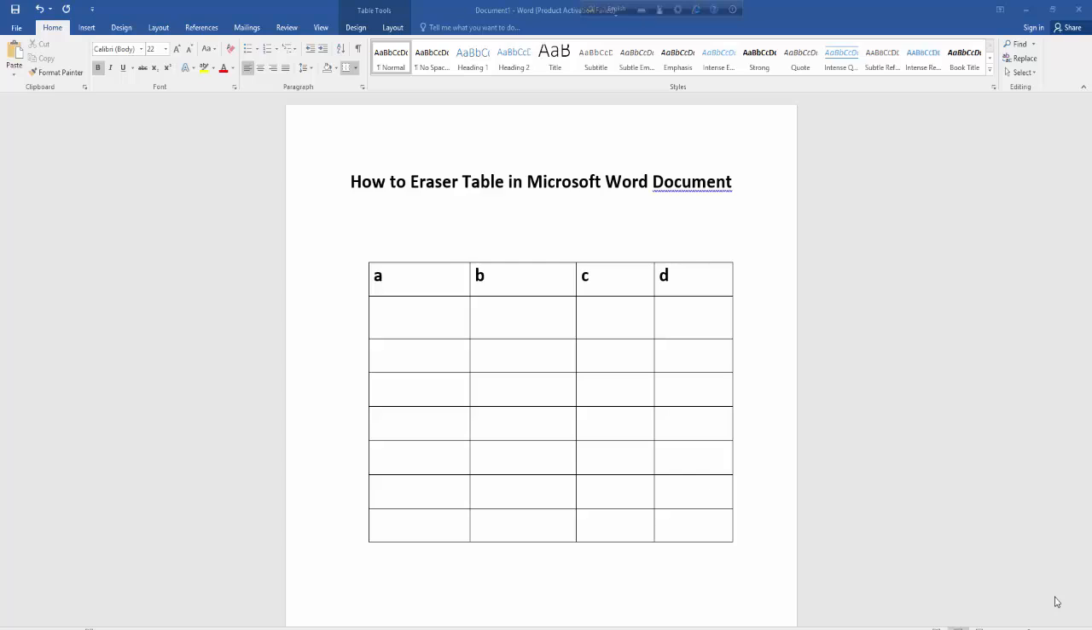Today's video: how to erase a table in a Microsoft Word document. So let's start. At first, open your Word document file. Firstly, I will show in this video how to erase a table.